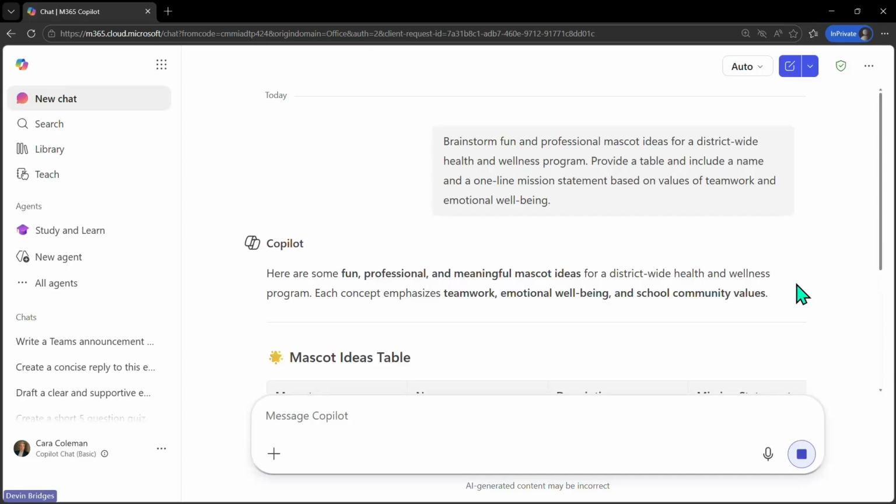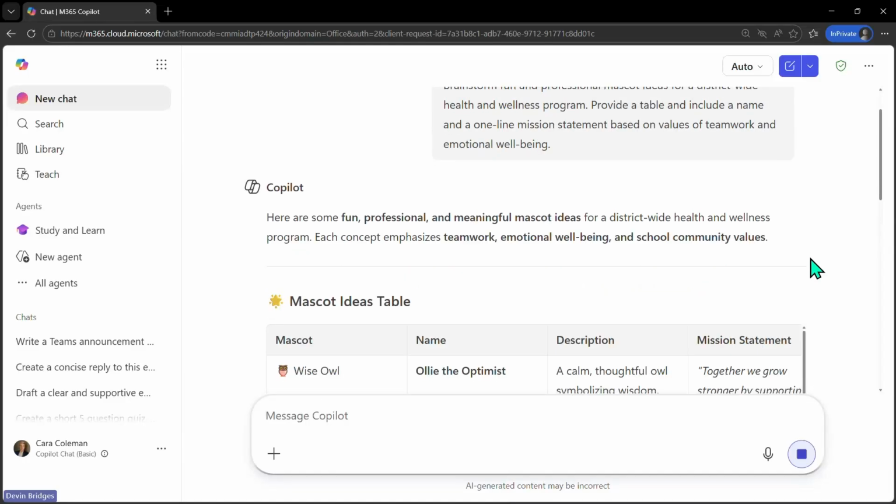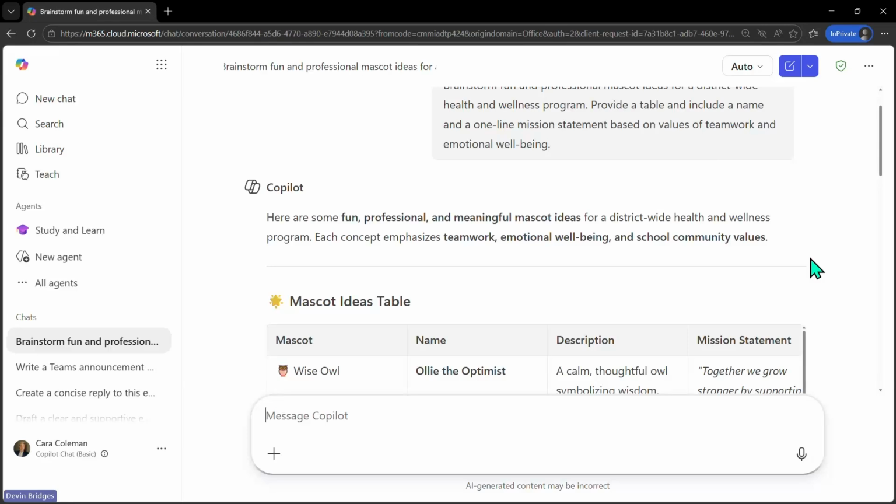All right, so immediately I'm looking for a table, I'm looking for the mascot ideas, and I'm looking for a mission statement based on values of teamwork and emotional well-being. Let's see what we have. Copilot says, here are some fun, professional, meaningful mascot ideas for a district-wide health and wellness program. Each concept emphasizes teamwork, emotional well-being, and school community values.